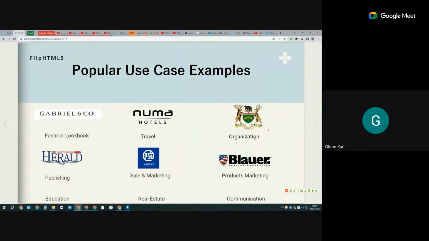And I will just give you some popular use case examples. Frankly speaking, I did not pick the elite brands or the big brands. I just went to our Google Analytics and randomly picked some small businesses to show you how the common user uses our service very well.